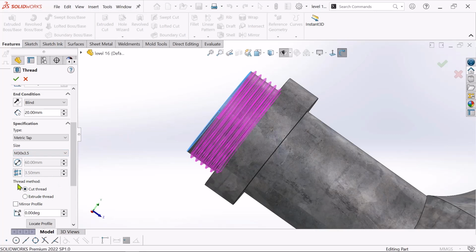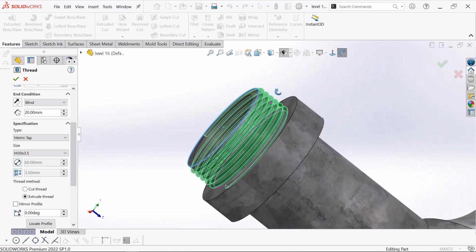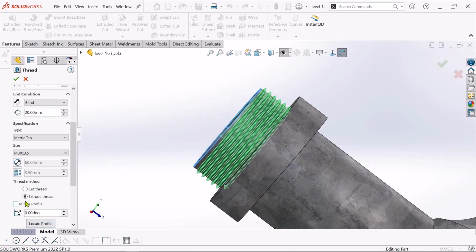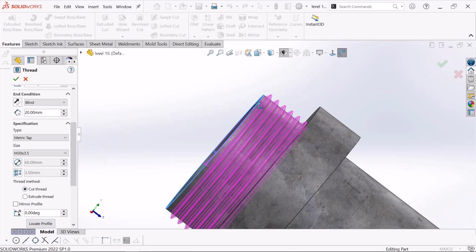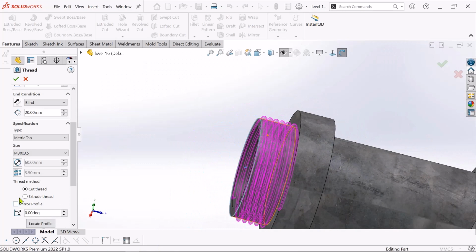And just thread method, there are two methods. One is cut thread and two is extrude thread. Just I will choose cut thread. You can choose when you will use. Sometimes you can use extrude thread. Now see, it is extrude thread. Okay, and you can choose this cut thread. Now see, now we'll choose extrude thread.